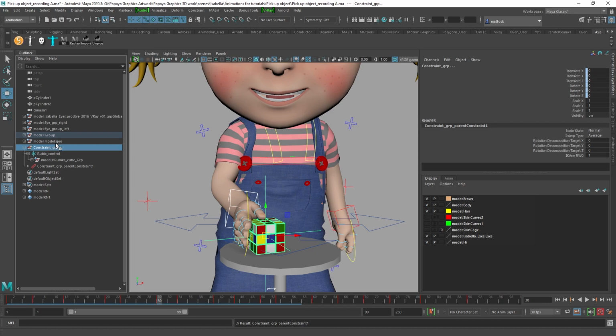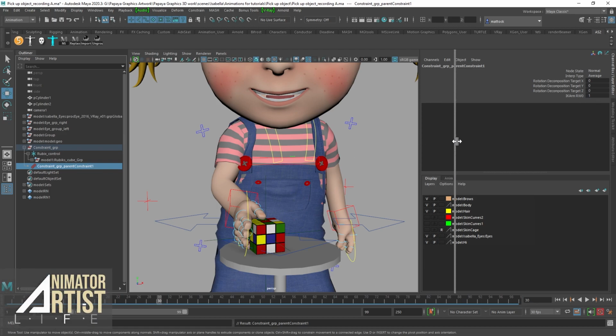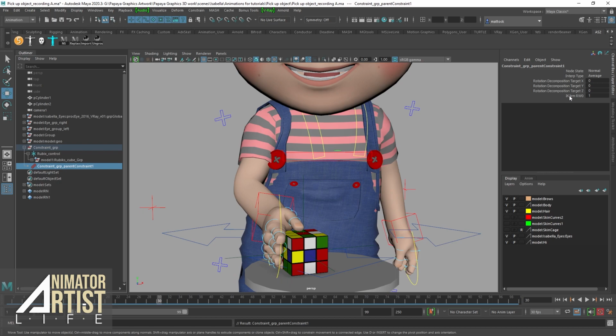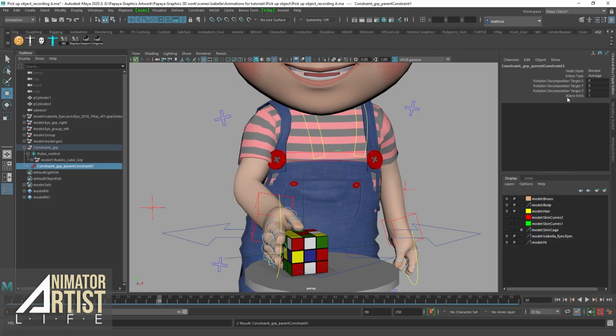So what we're going to do is in your outliner, select your group, your parent constraint node here, and you can see it come up over here, and you've got something called your blend shape target, you've got your weight here. Now in your attribute editor, you'll see it here. In the channel editor, you'll see it here. So this is the weight that controls it.